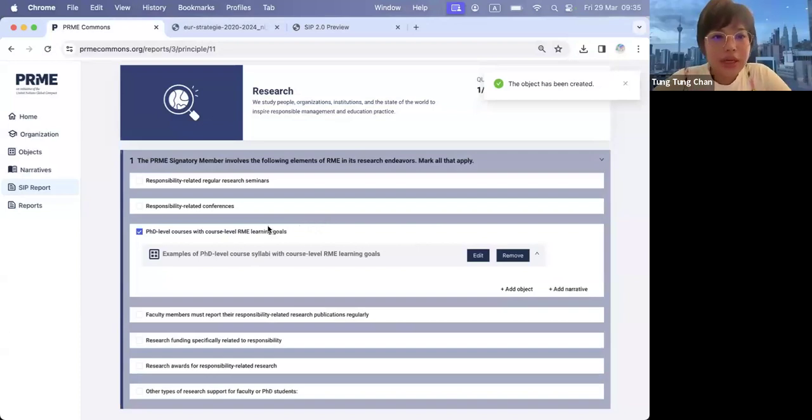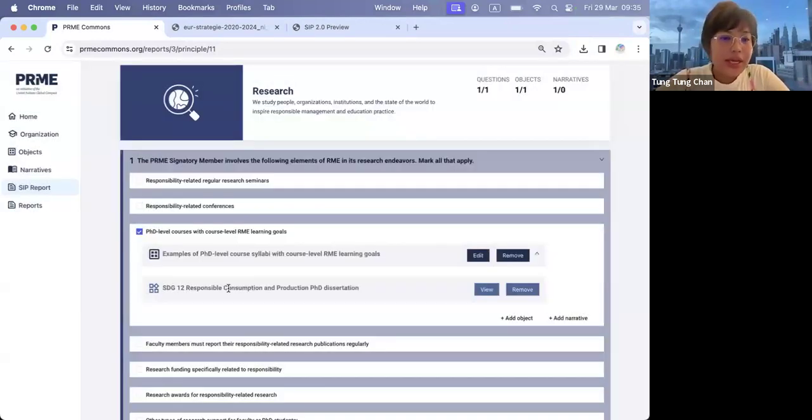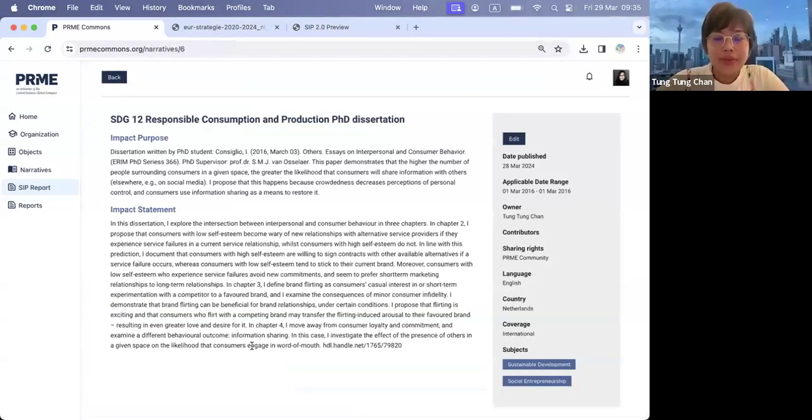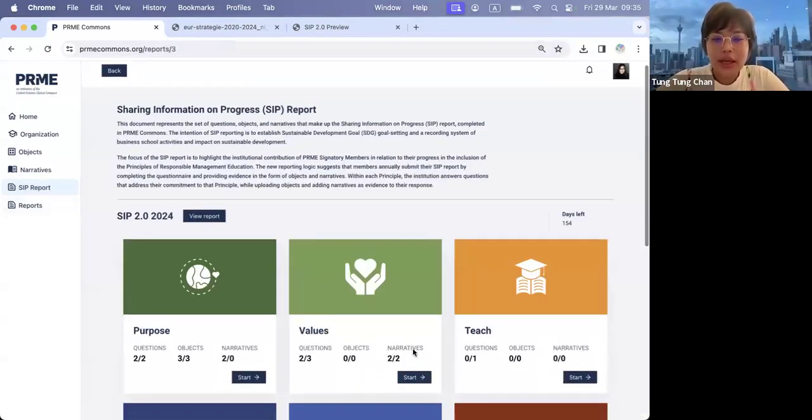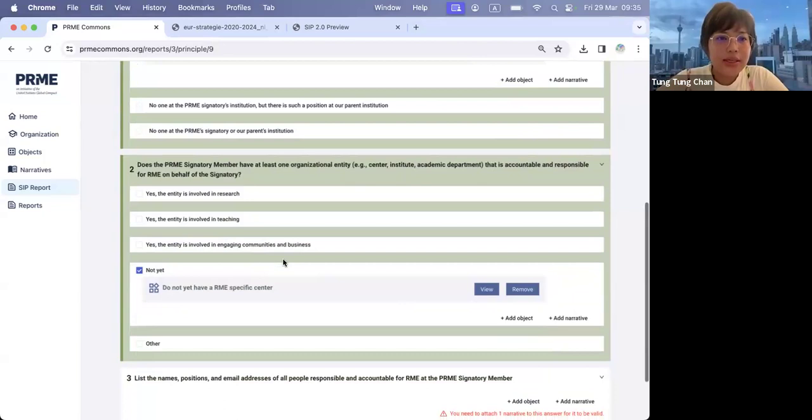So here sometimes you feel like, okay, I want to add an object. I also want to add a narrative. So there's this narrative which I just created. There's a PhD dissertation on SDG 12, responsible consumption, and you can view this narrative that is related and attach it to the SIP report. So for example, in the second question: does the prime signatory member have at least one organizational entity, whether it's a center, institute, or academic department, that is accountable and responsible for RME on behalf of the signatory? The answer is not yet, right?